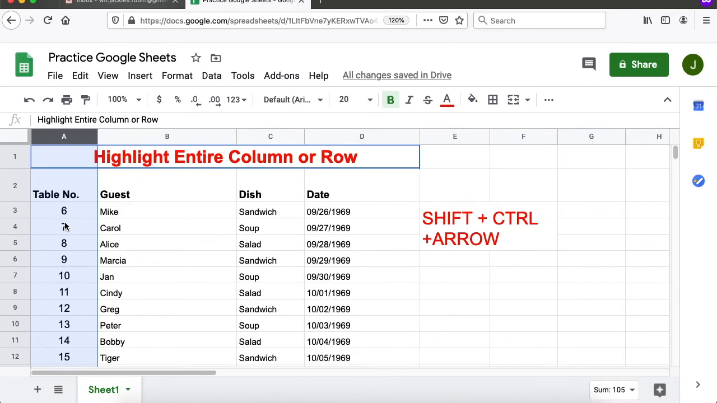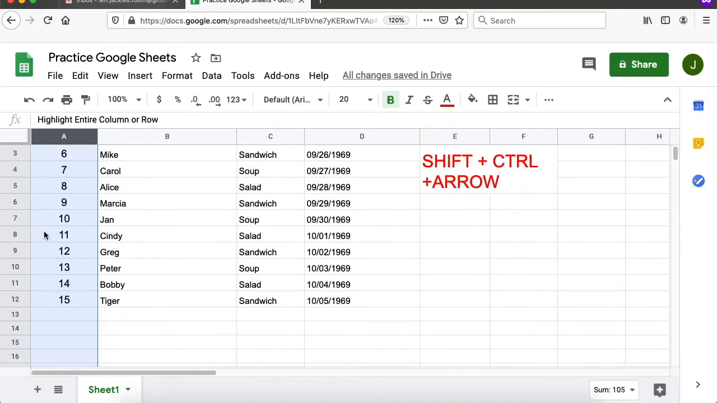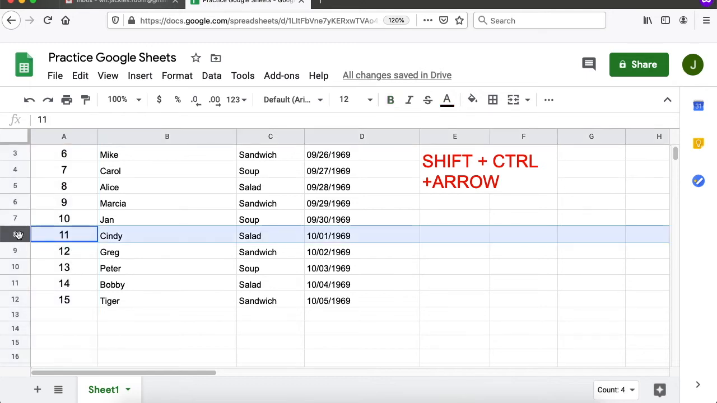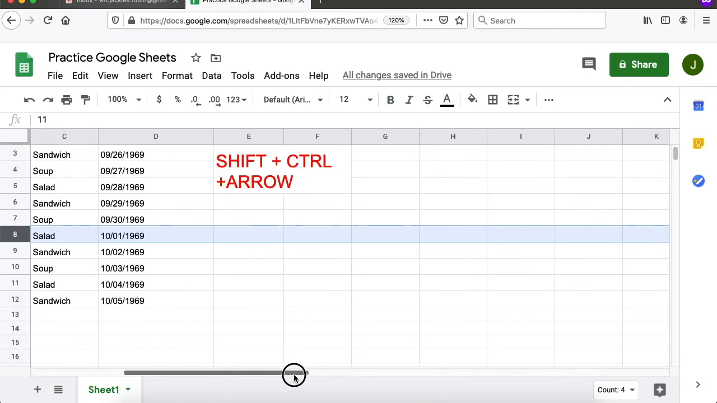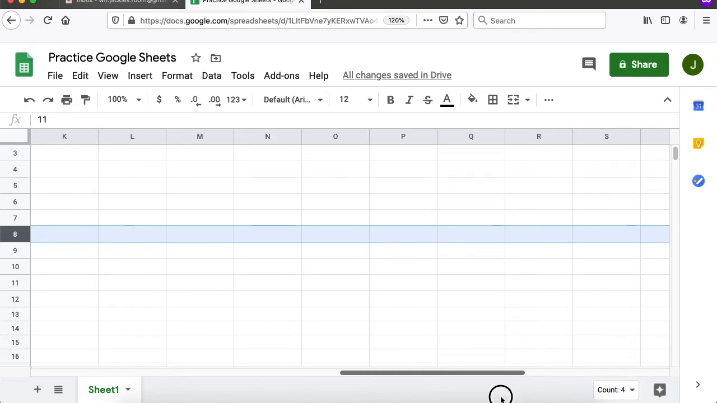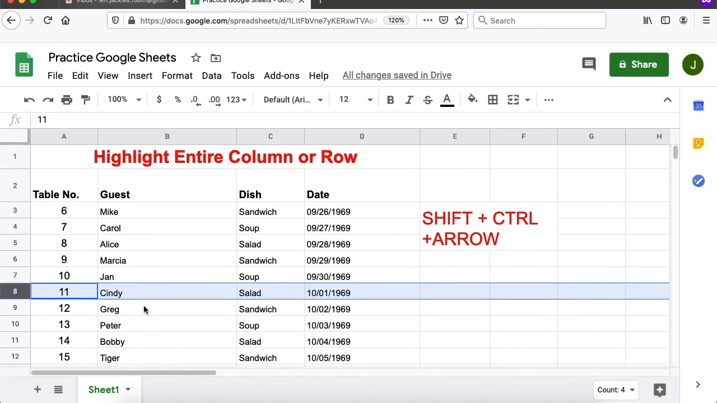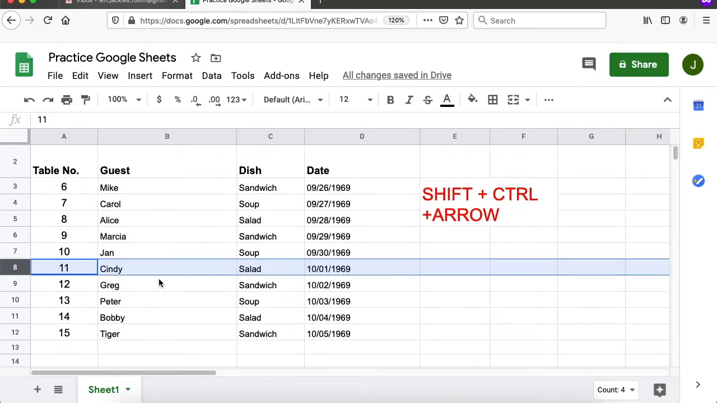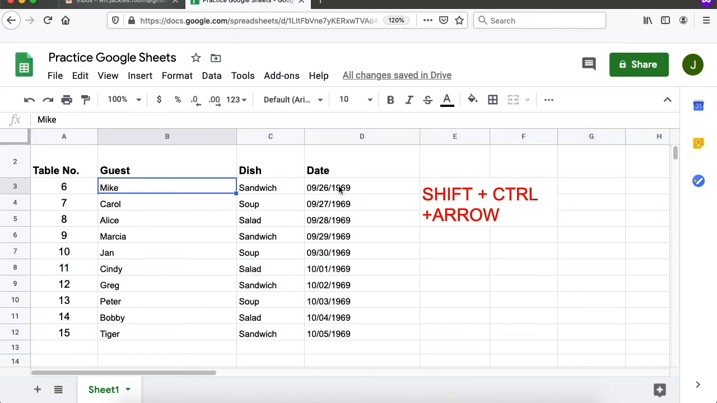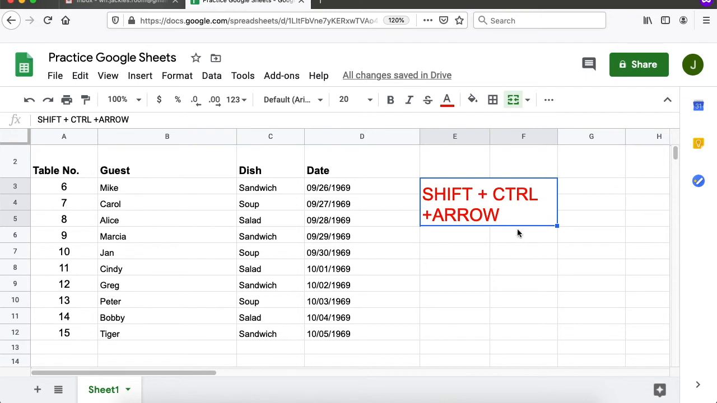And same thing with clicking on a number on the row heading on the left. So let me click on 8 right here, and now all the cells in row 8 have been highlighted, even empty cells. If you do not want to highlight empty cells, you just want to highlight cells with information, you need to be aware of this keyboard shortcut.